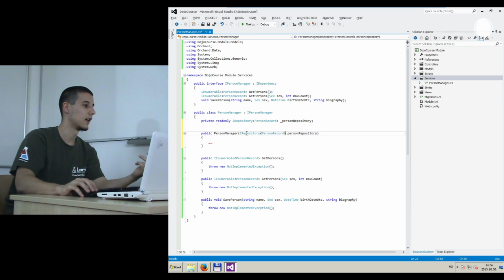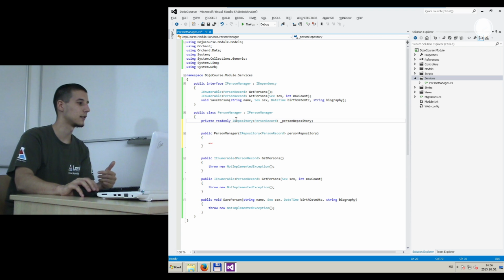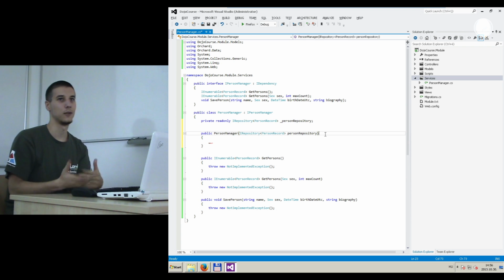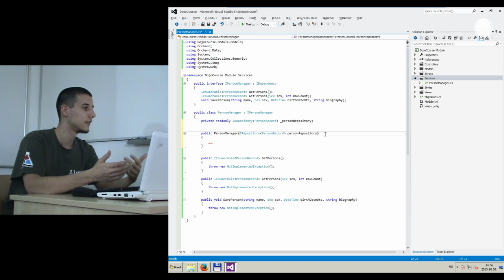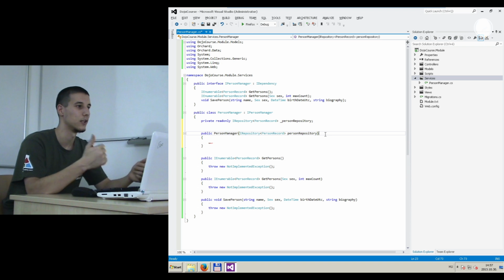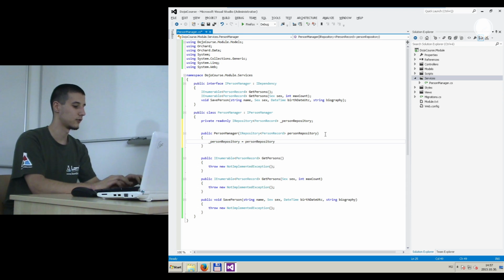If I require an enumerable of these, then I'm going to get the list of all the implementations in the system of the IPersonManager interface. But if you implement only one, if you only once implement this interface, then you obviously know that you have only one implementation, so you don't need to require a list of them, because there's only one. So now we're just going to save this reference, which is injected in the constructor.